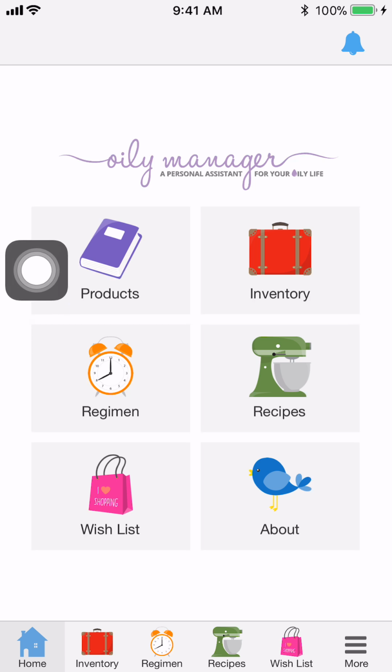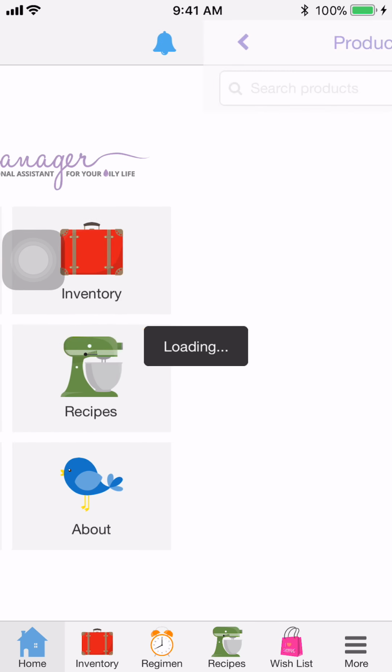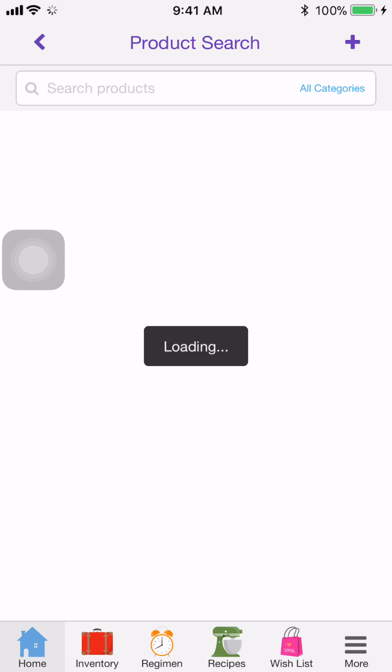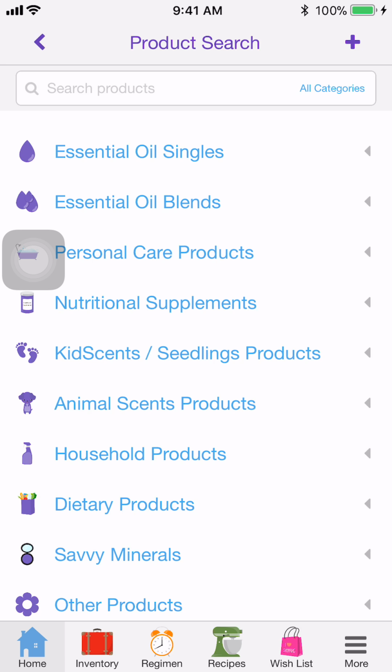I'm using this little square cursor to show you where I'm at, so when we talk about more specific features, you can follow along. Let's talk about Product Catalog first. This section contains the entire Young Living product catalog that is 100% up to date.